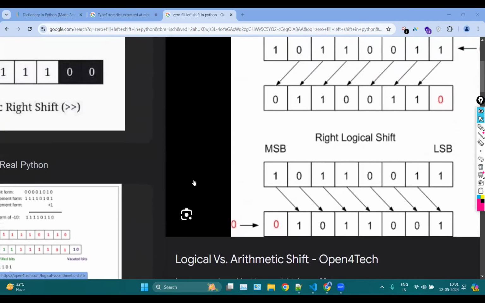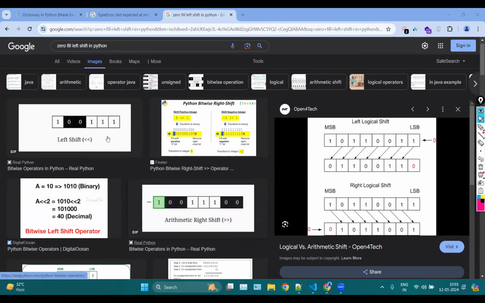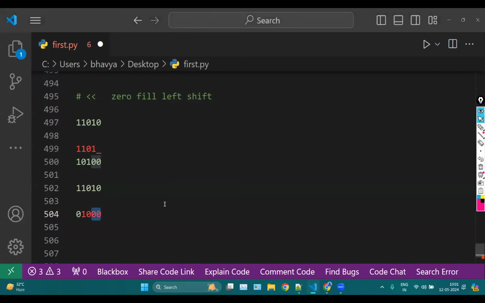Same as this, we have the right logical shift, which is right shifting, logical shift. That's the opposite of the left shift, which is shifting towards the right. Okay, that is known as left shift and right shift. So we will do some operations on the left shift and right shift in the next session.